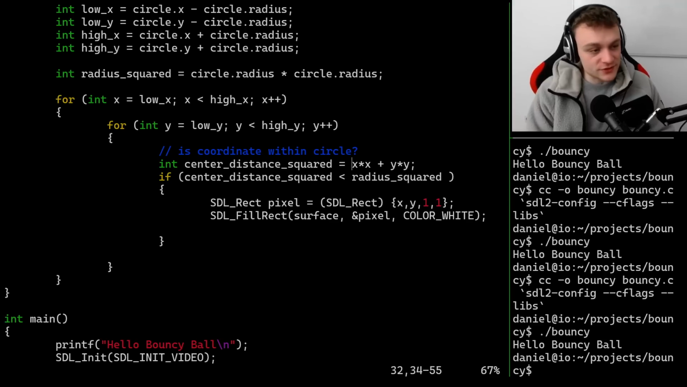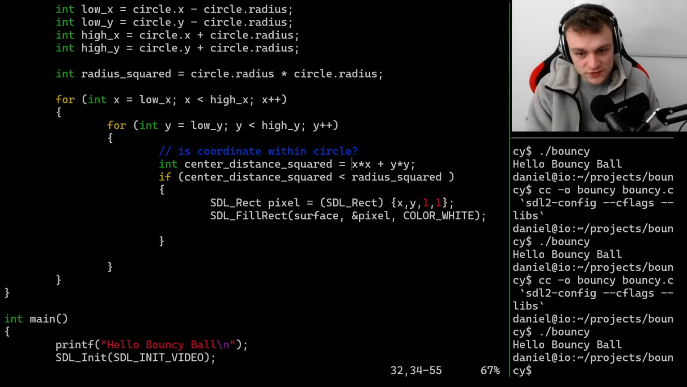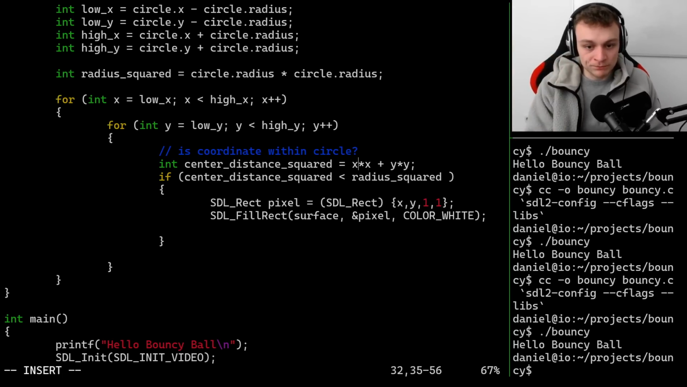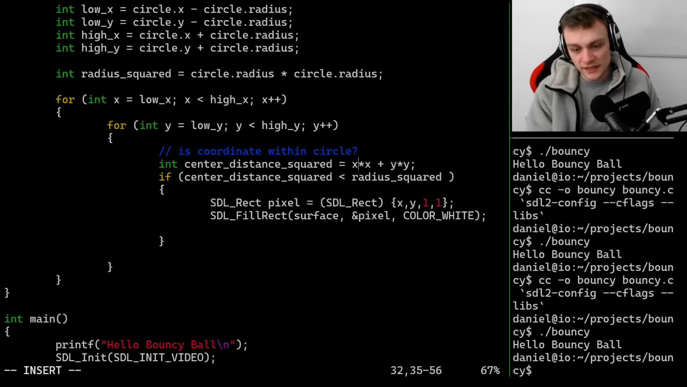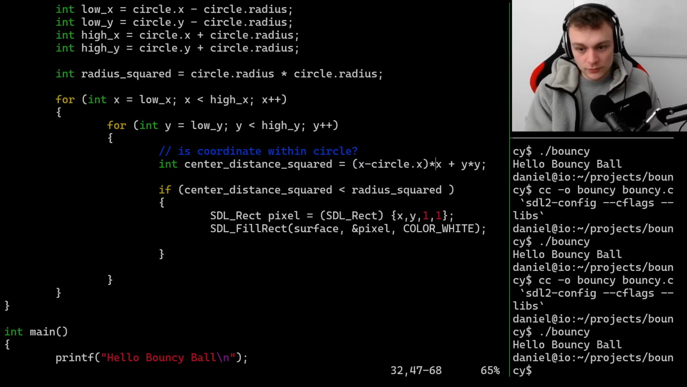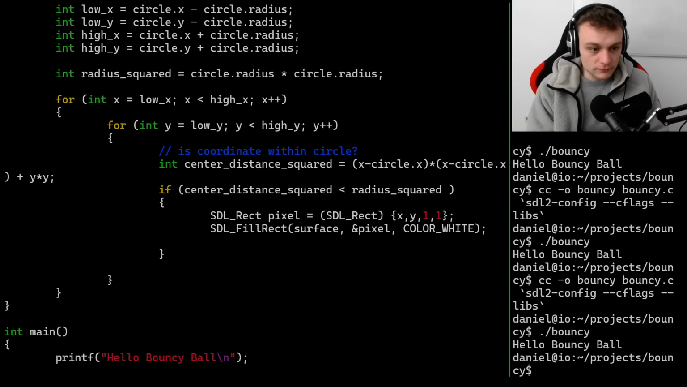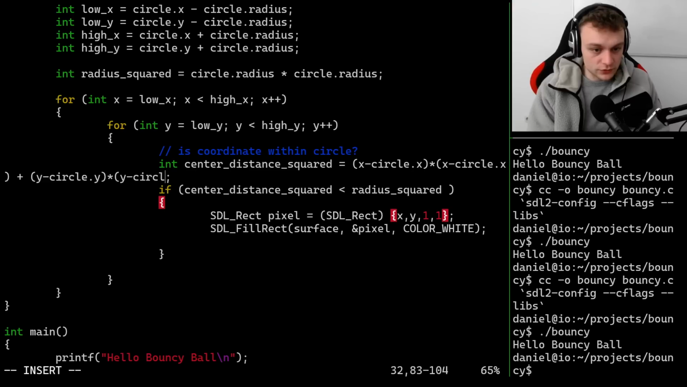We are not considering that the circle is offset and not sitting at the origin, x equals 0 and y equals 0. So we have to calculate the distance. The distance from the center must be calculated as x minus circle x multiplied by x minus circle x, plus y minus circle y multiplied by y minus circle y.